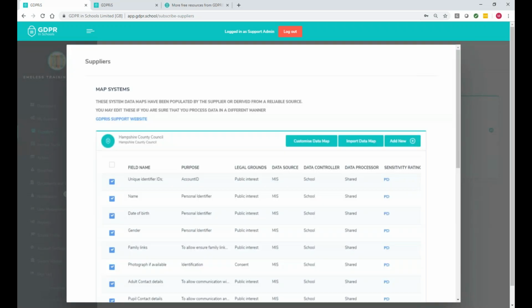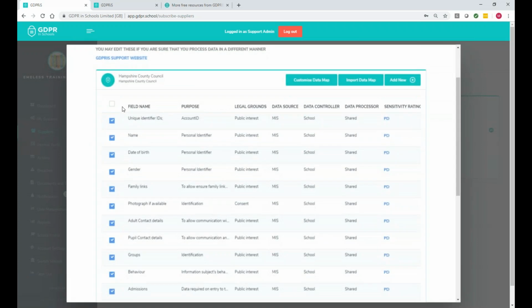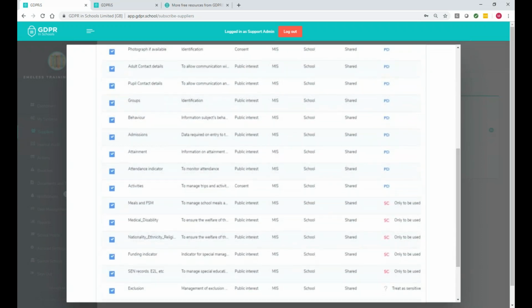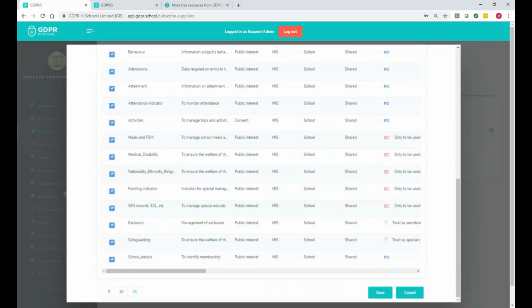Now this is the data map. This is all of the information that this supplier could take from my school. And what you need to do is to look down the left-hand side at all of these field names and just check that they are correct. Now, 99.9% of the time, you will give all of the information that the supplier requests.